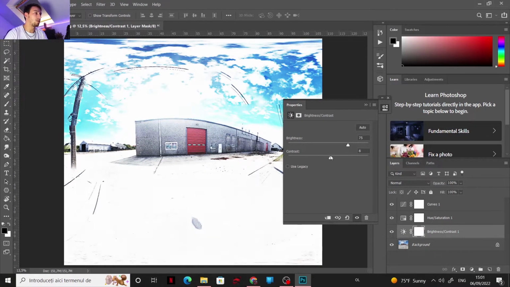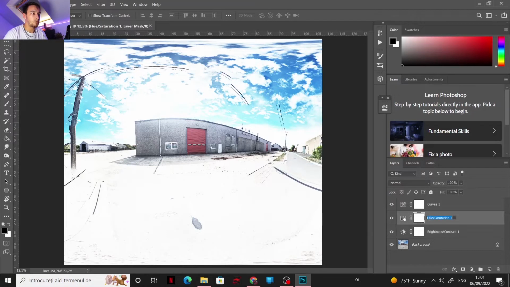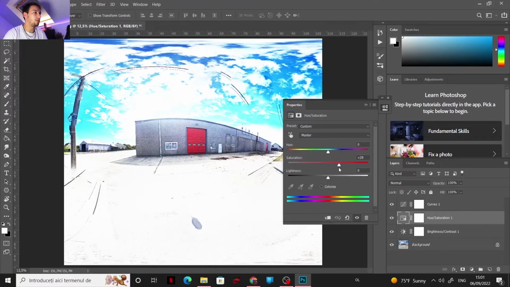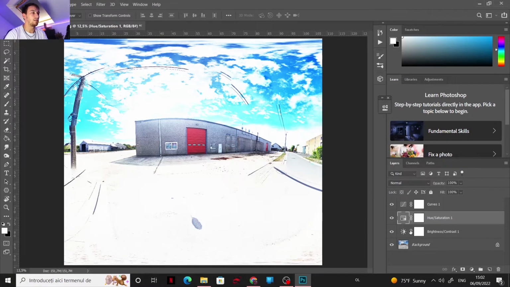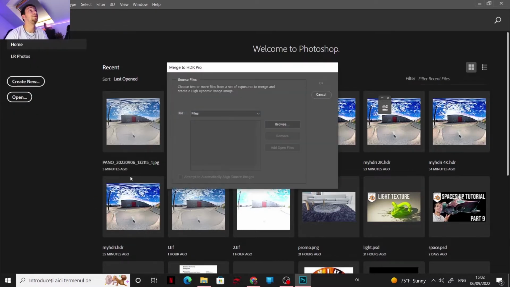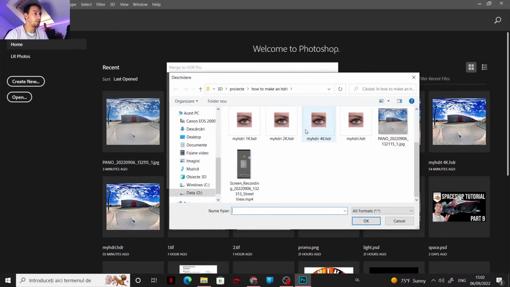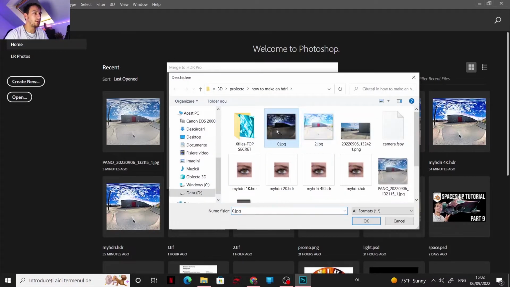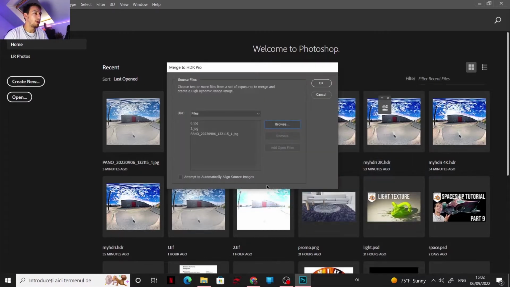Now the contrast will be a lot less present in a high exposed image, and hue and saturation maybe just a little bit saturated, somewhere like here, let's say. The curves are fine. Yes, somewhere like here. Now what we are gonna need to do, we are gonna go to File, Automate, Merge to HDR Pro, and we select here Browse. I already got the images bracketed, so that's the dark exposure, the high exposure, and the normal one. We click OK.